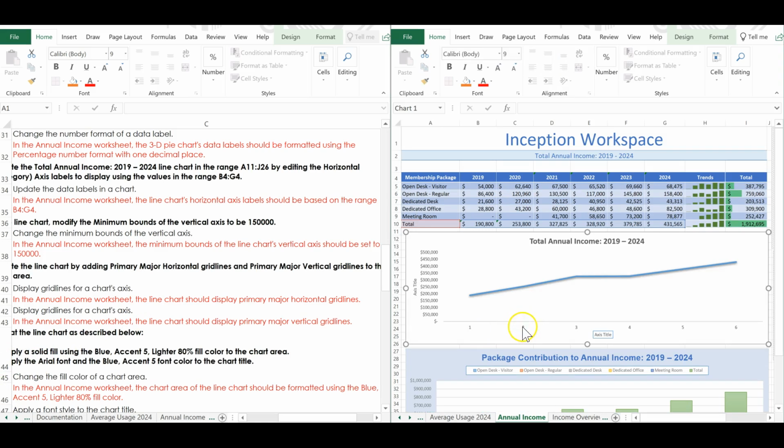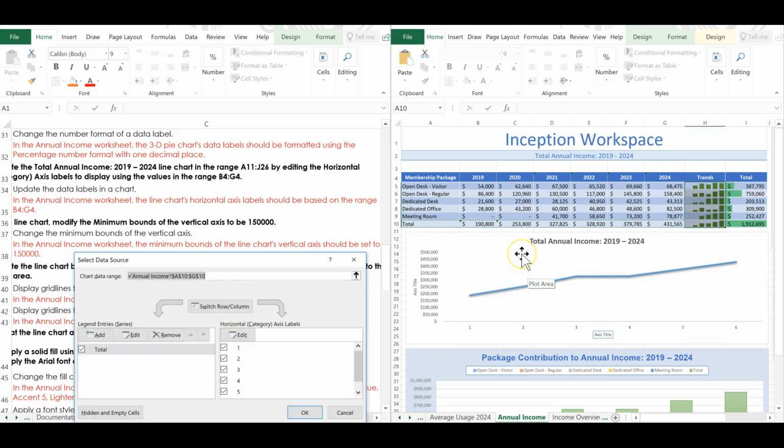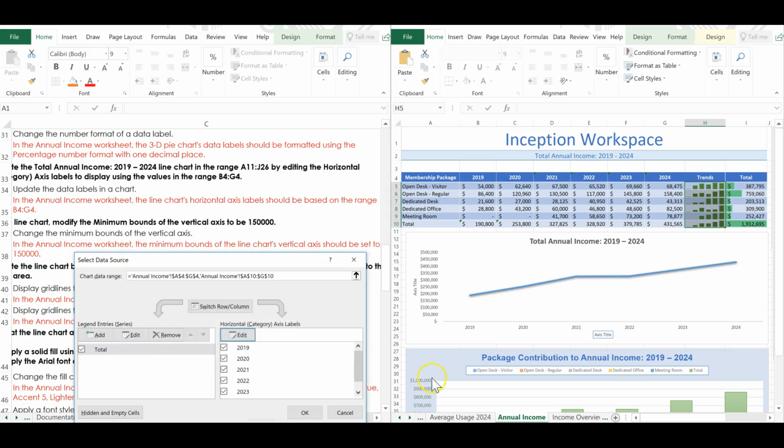The horizontal axis here should be based on B4 to G4. So right click that. Sometimes it takes a couple of times to do that. And we want to select the data, and we're going to be on B4 to G4. Edit this, and then B4 to G4 are the years. And then you see years down here instead of 1, 2, 3, 4, 5. And click OK.